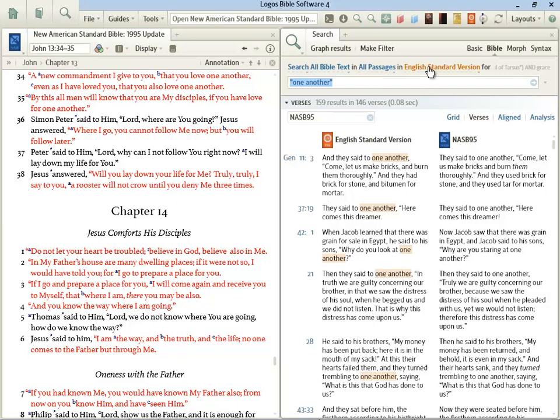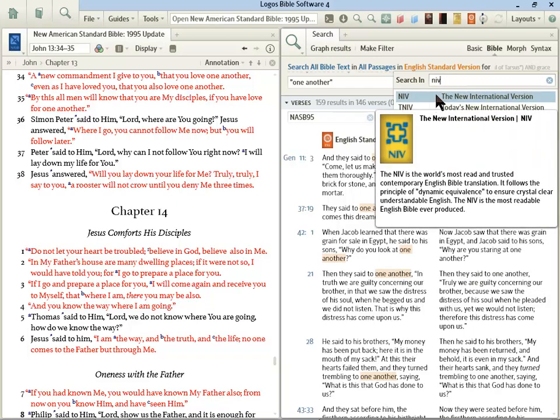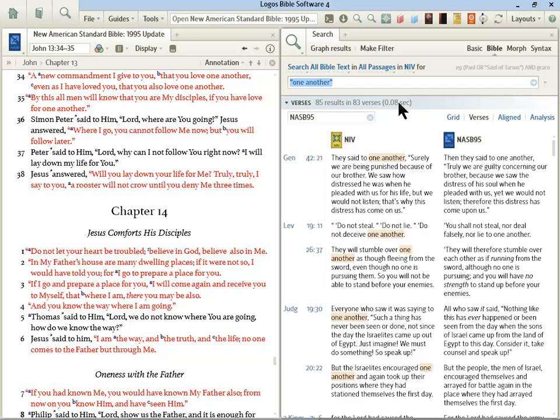So we did the ESV, 159 results. We did the NAS, which gave us 155 results. Now let's do the NIV, the New International Version from 1984. And we get 85 results. Wow, that is substantially different.